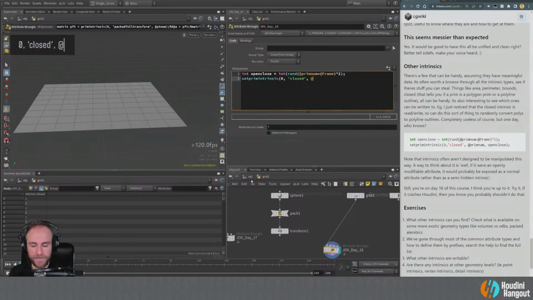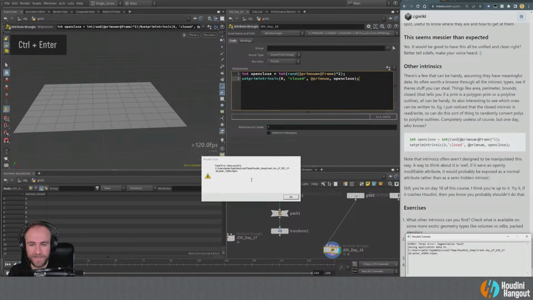We're going to go over each prim number, and we're going to set this equal to, if I can type, open close. So this is going to be a random integer, right? That's going to go back and forth between 0 and 1. Yeah, it should go between 0 and 1 because the int is actually rounding it. So maybe it'll go to 2 as well. I don't know. But anyways, doesn't matter. Let's just click it. Oh, wow.